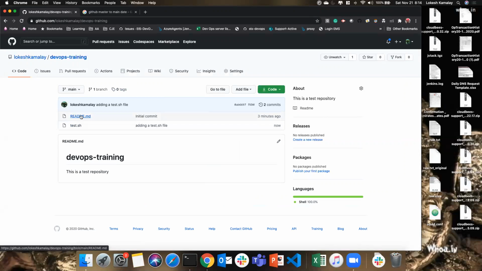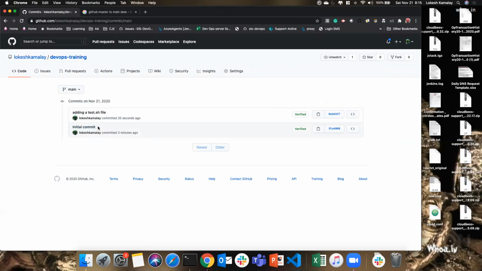So now I see readme.md and test.sh file. Okay, so these are the two files I have currently. If you click on the two commits, this is exactly the equal command to git log. So now two commits. The first commit, initial commit, is when we created the repo, we added a readme.md file. That's the first commit, and the second commit. You see, now we have two commits here.